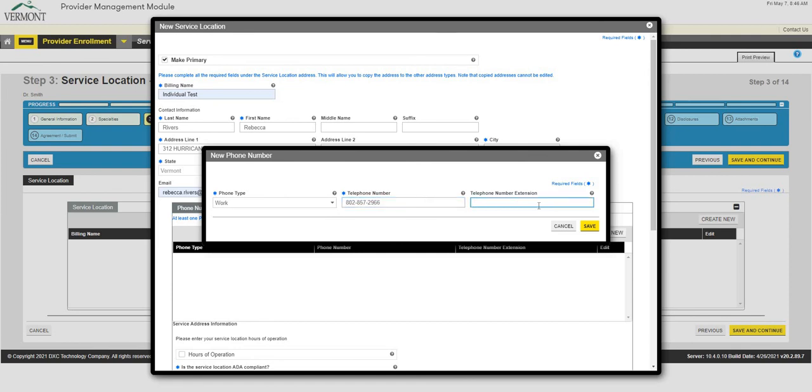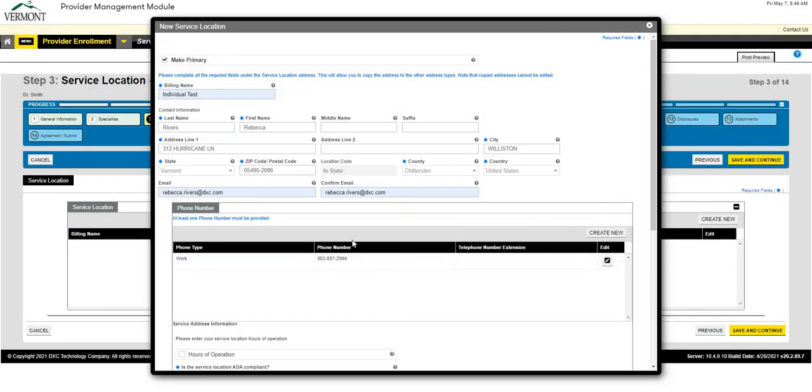If you have an extension, you can enter that here, but it's not required. And I'm going to hit Save. If you have multiple phone numbers that you want to report here, you simply repeat that process, hit Create New again. You'll get a blank form, and you can go on and enter in as many phone numbers as you would like.